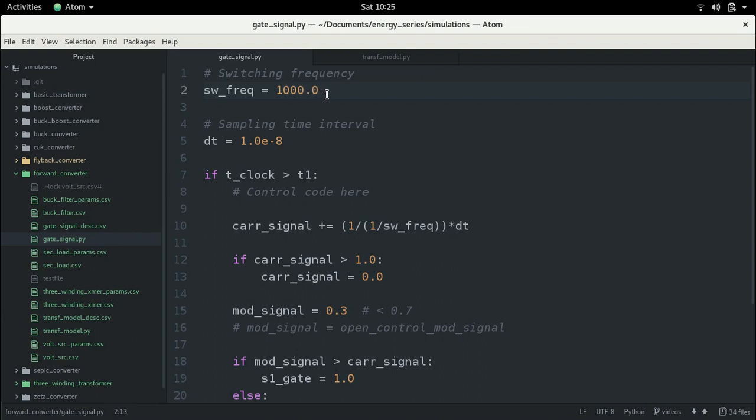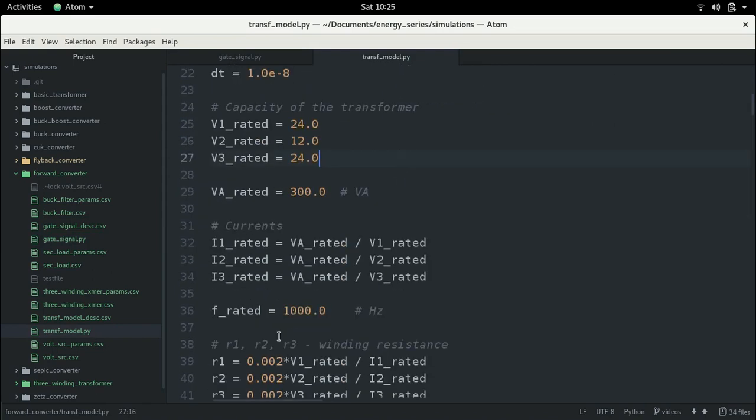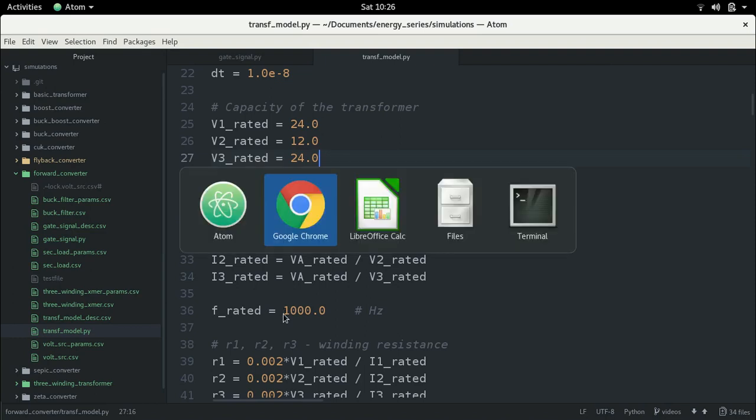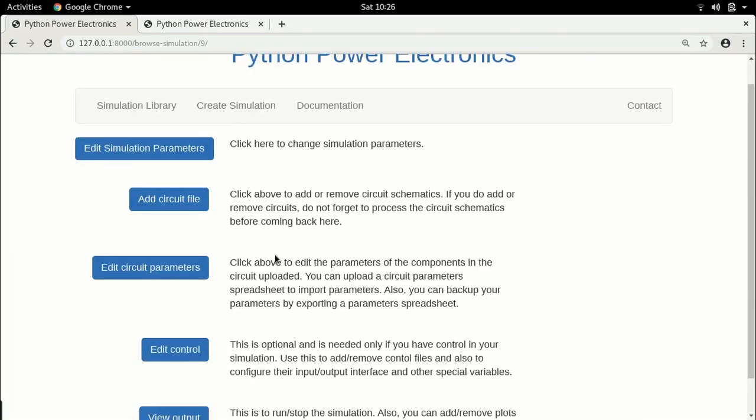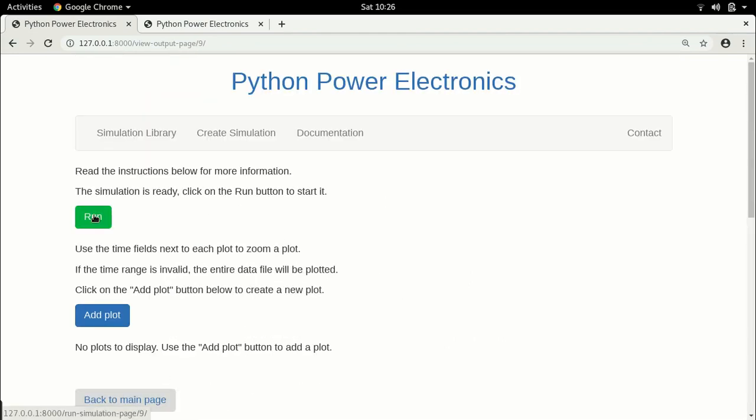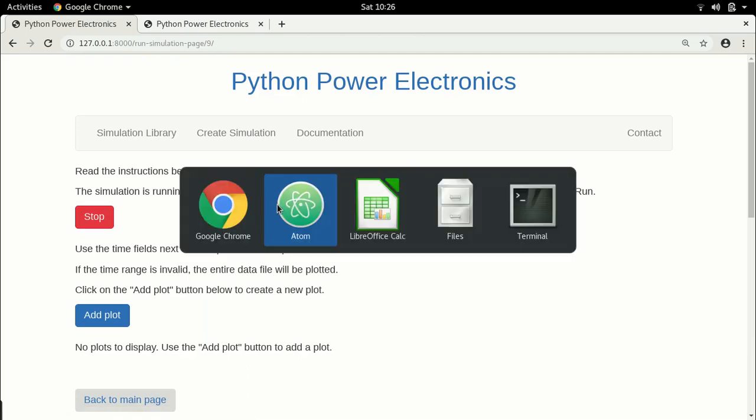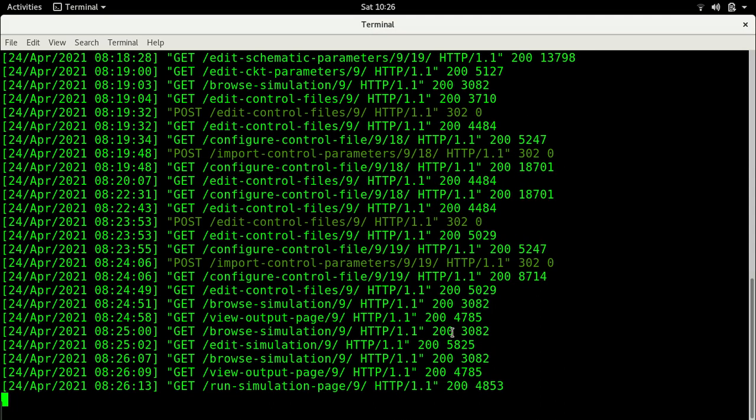If you are simulating watching this video, I would suggest that you choose something much higher like 20,000 Hertz, right? Or 20 kHz. That's good enough. That's a more realistic frequency for a forward converter. And make sure that the transformer model, the rated frequency is also the same, so that you have realistic parameters for the transformer. So with this, we are good to go. The moment of truth has arrived, we click on run. It says the simulation is running, but always go to the command line and make sure there is no error. And as you can see, there is no error. So this simulation is running.